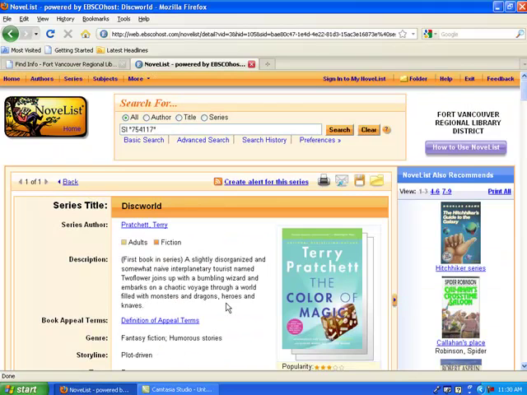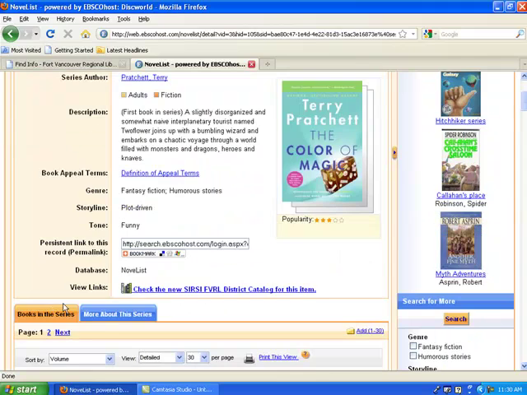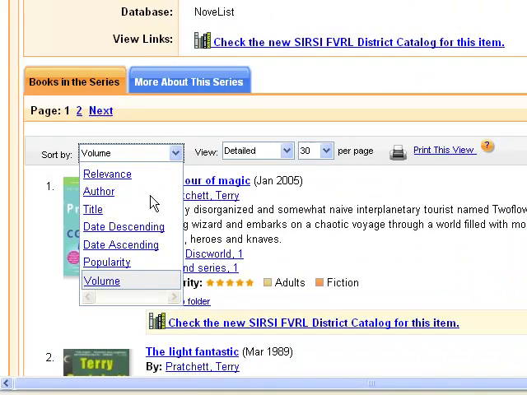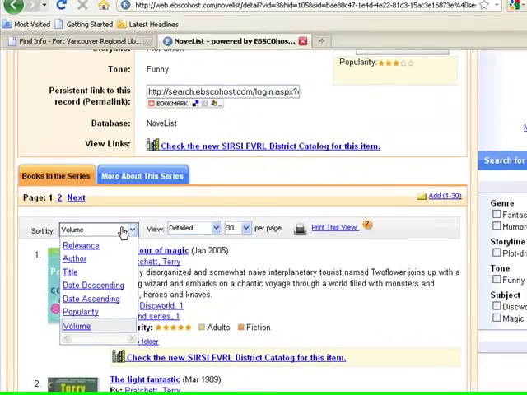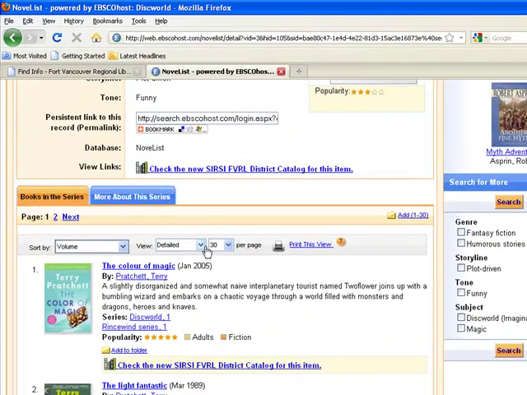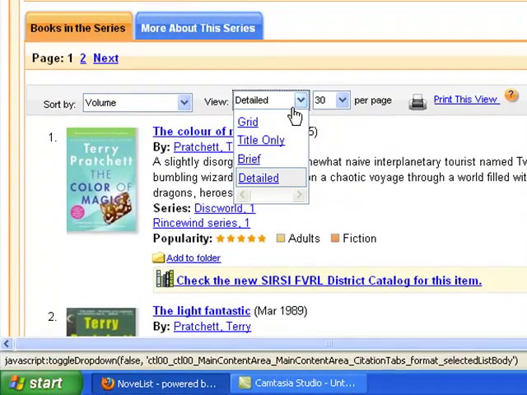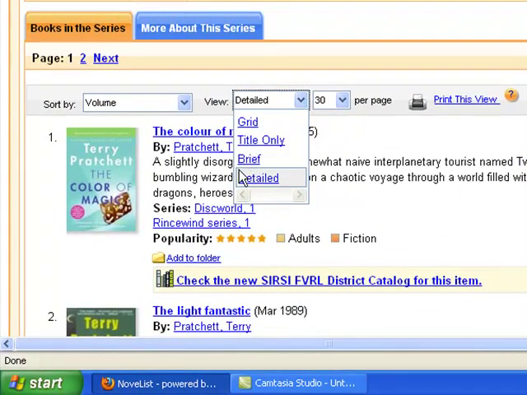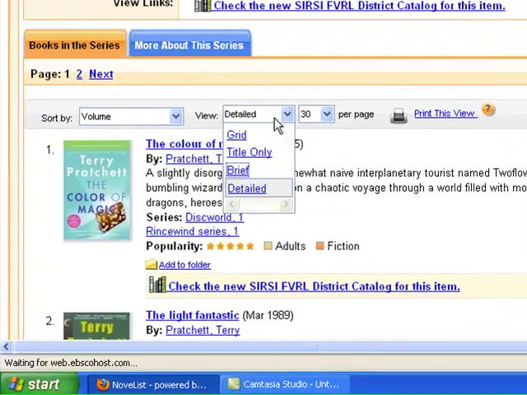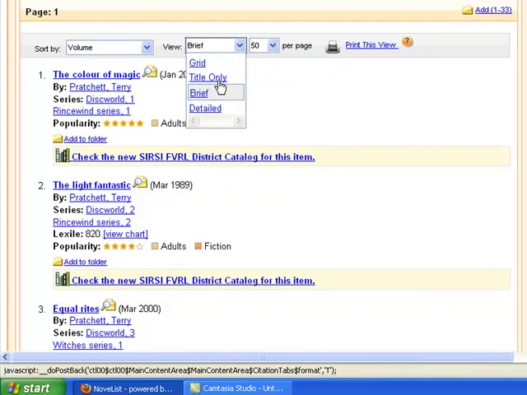We'll jump back up to the top to see more about what our options are. Now, looking at the books in the series, we have the option to sort our list. Right now they're sorted by volume, but we can choose others if we want. We can also choose whether we want to have a detailed view, which is what we have now, a brief view, or a title only.